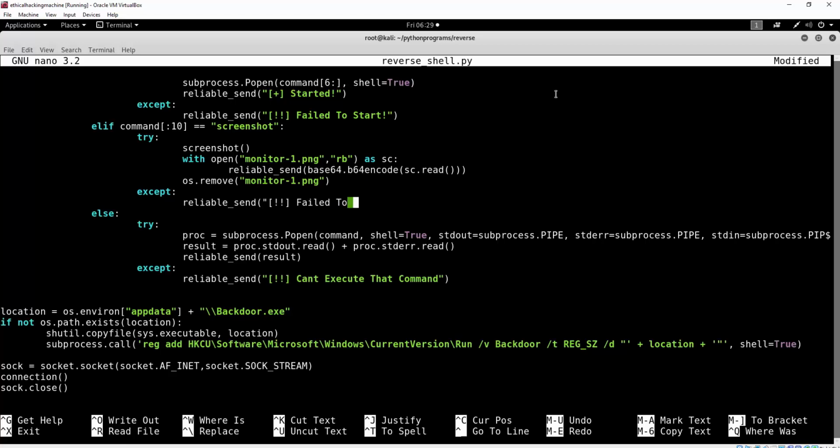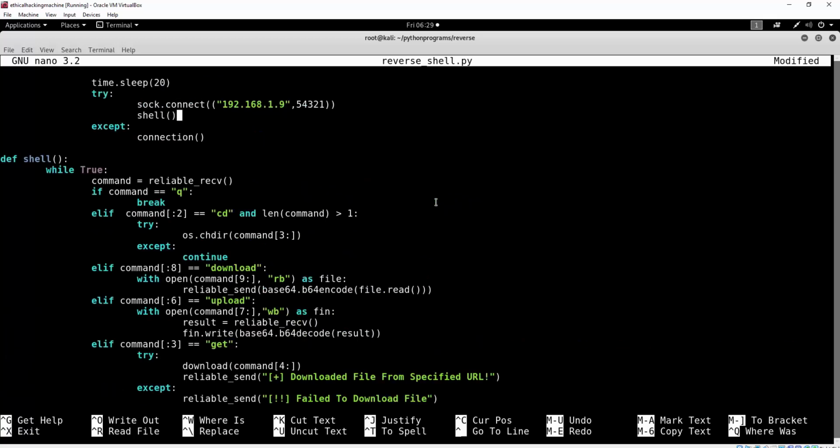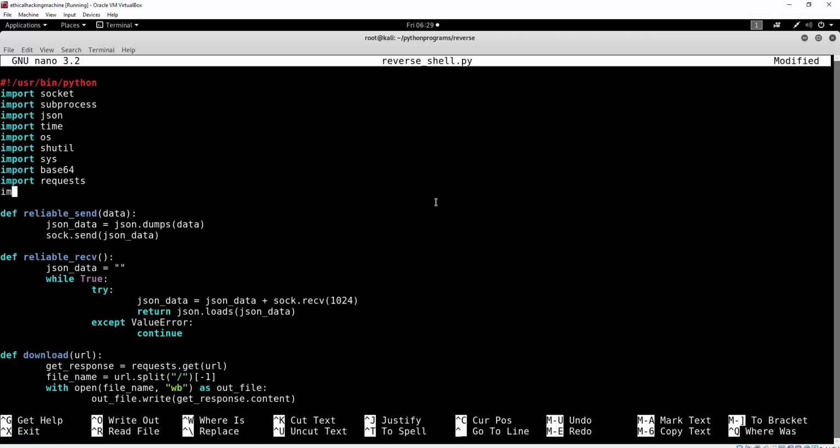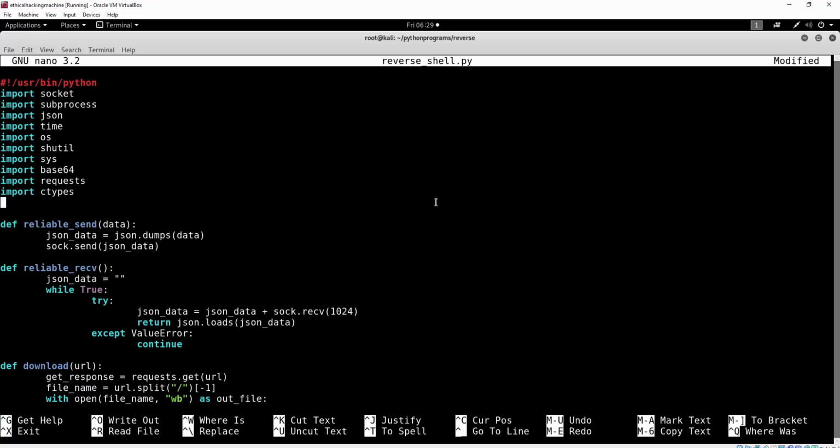Failed to take screenshot, and then we close this. So we send an error message that will say failed to take a screenshot. And right now what we want to do is code the screenshot function with the MSS library. So first of all, let us go up and import the MSS library as well as ctypes. So import ctypes, maybe we'll need it, it is based on ctypes, and also type here from mss import mss. This is how we will use it.